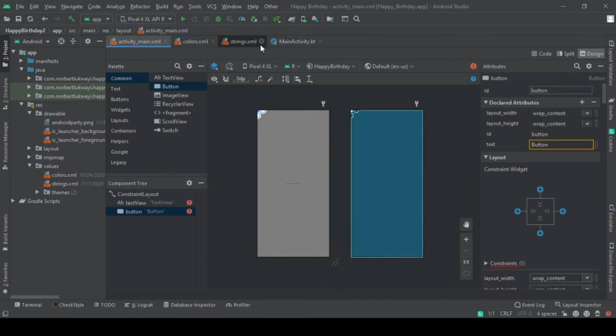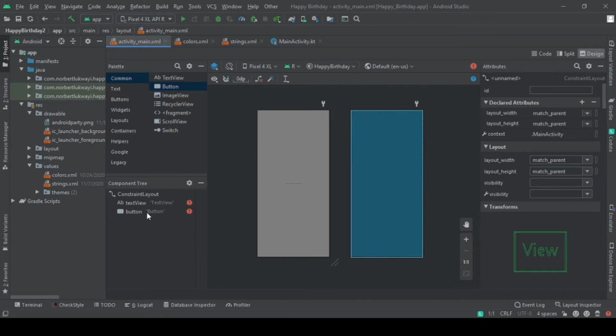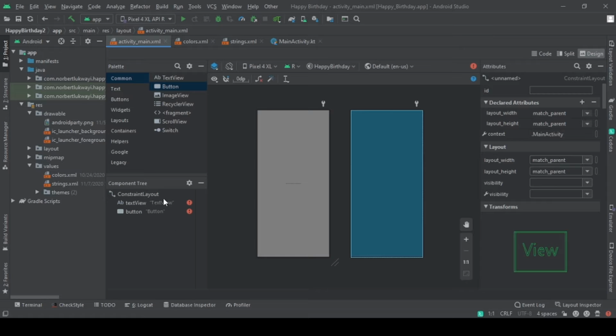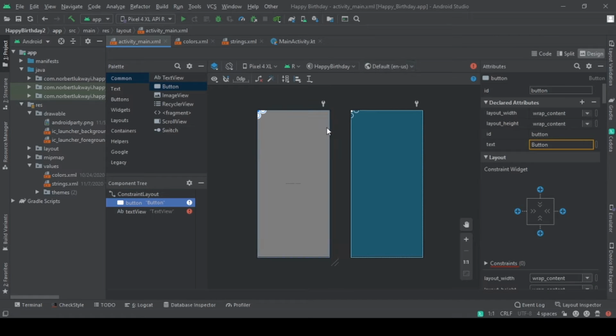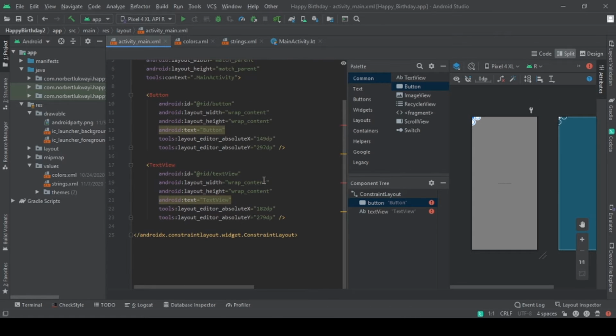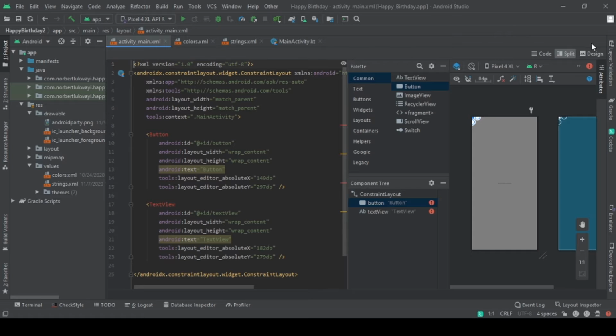Then after the palette and component tree, we have our design view. This is where you actually look at your designs for your app. Whatever you dragged and dropped would appear here. Let me just fix this render error.